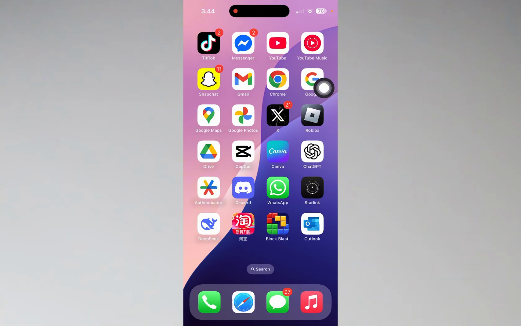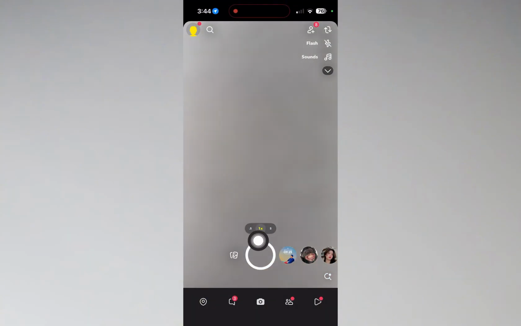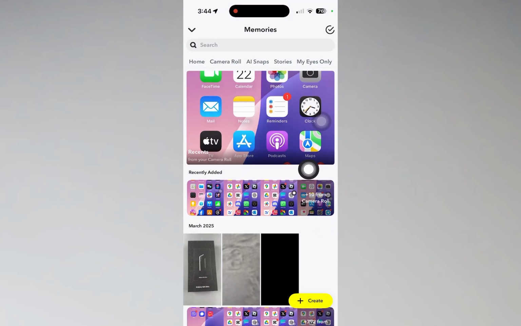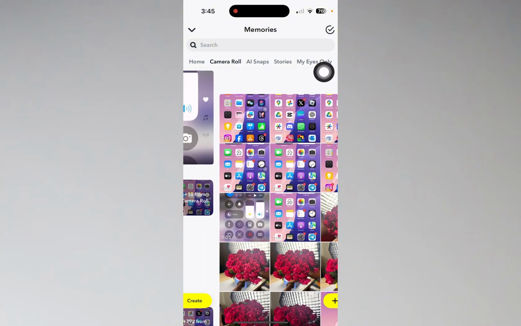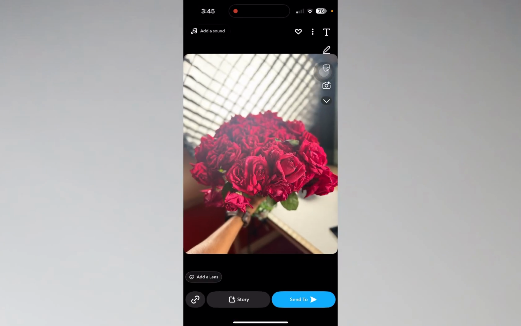photo. So you can just open your Snapchat application, and from here you can just tap on this gallery icon here. Now from here you can just go to the camera roll, just because it's already saved to your camera or gallery, for example this image here.